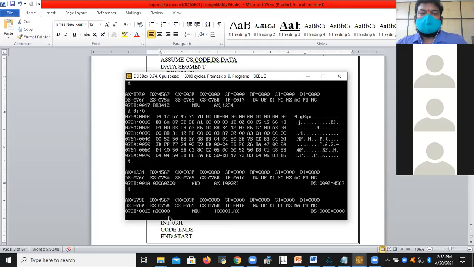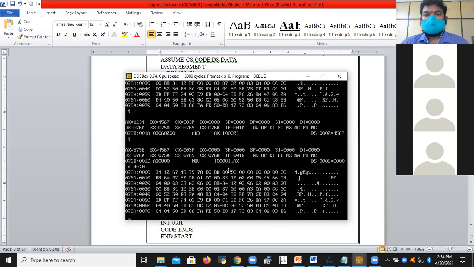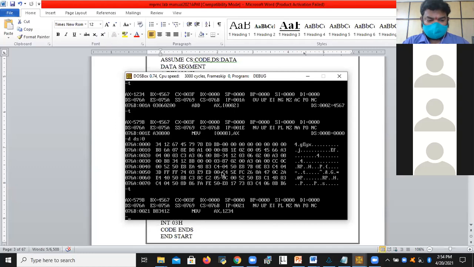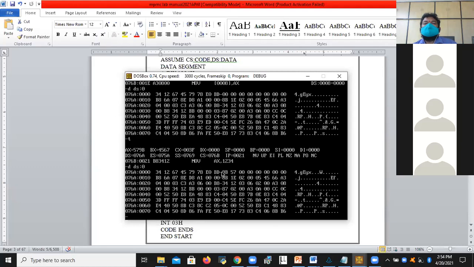The AX value has changed. Now I am copying the AX value into the memory. Before copying, I will check the memory whether it is empty or not. It is empty, right? Now I am filling these two locations with 579B. Filled with 579B. The same thing repeats for the next also.